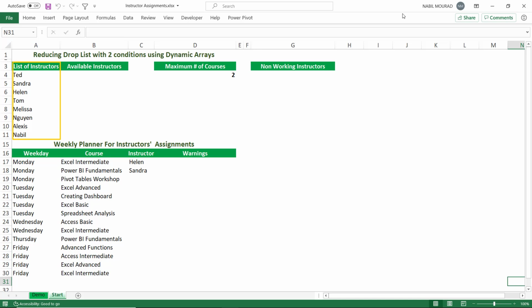What I would like to do is to create a drop list in column C for the instructors. But each instructor is only allowed to deliver a maximum number of courses each week. This number is available in cell D4. I want to make cell D4 dynamic so that we can change the maximum number of courses at any time. To make my life easier, I want to create a drop list in column C from which I can select the instructor, but I want the instructor who delivers the maximum number of courses allowed per week to be removed from the drop list, to be excluded from the drop list.